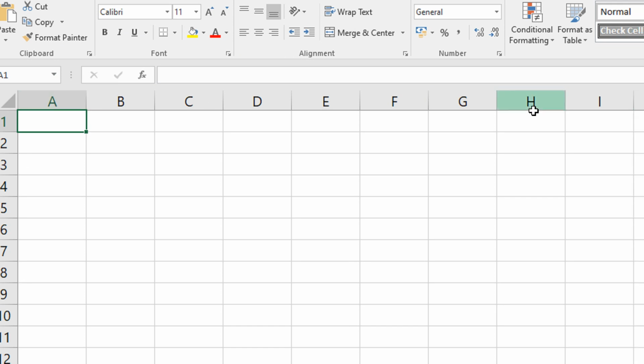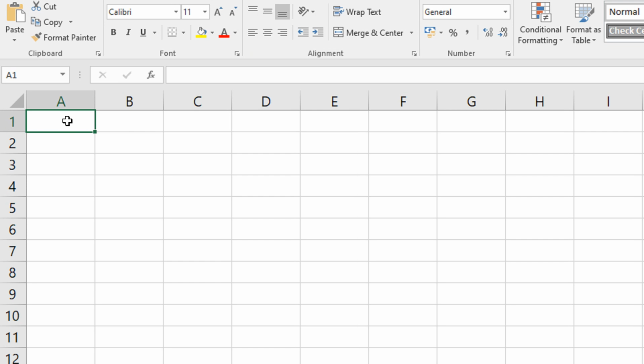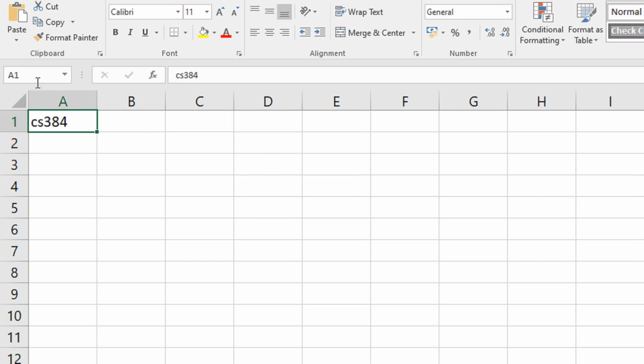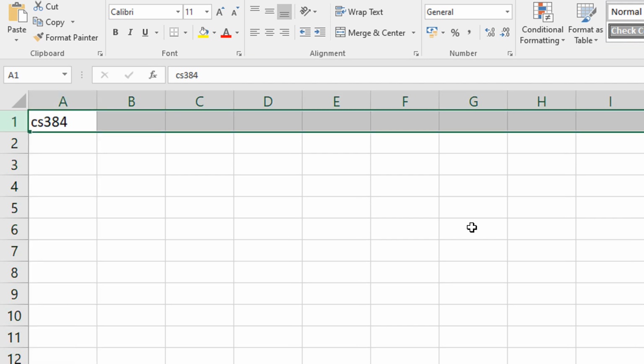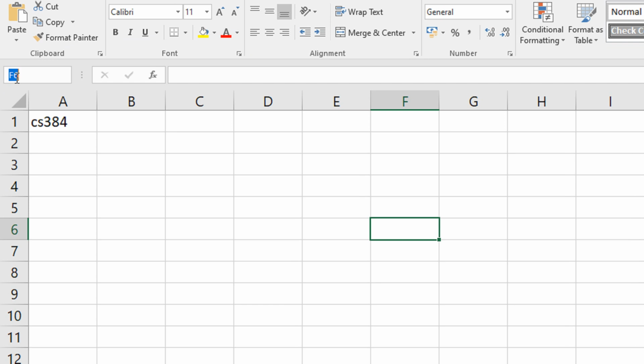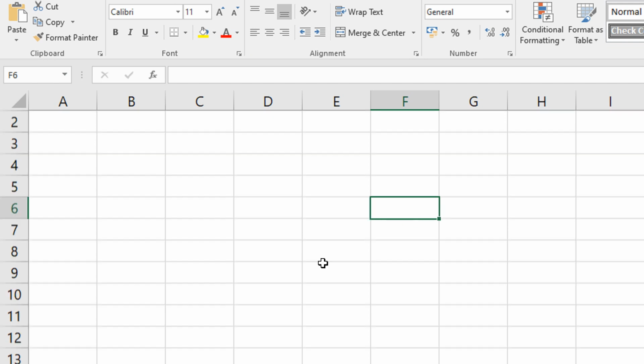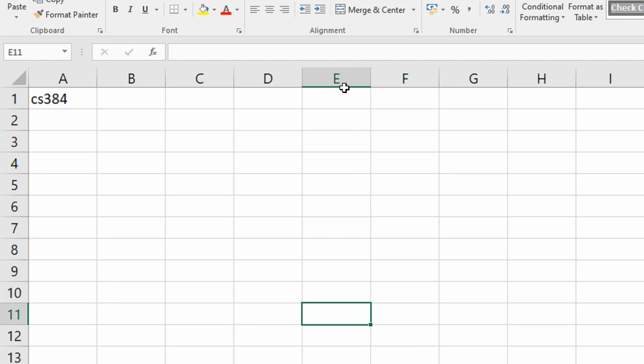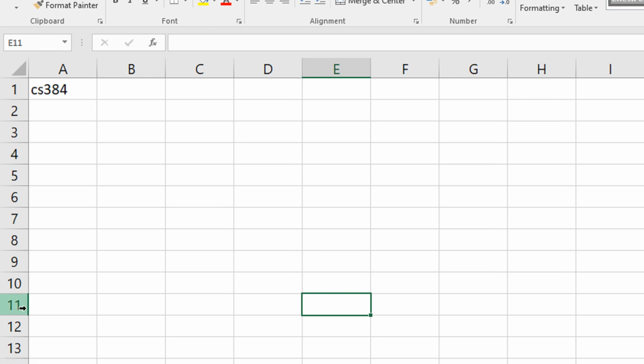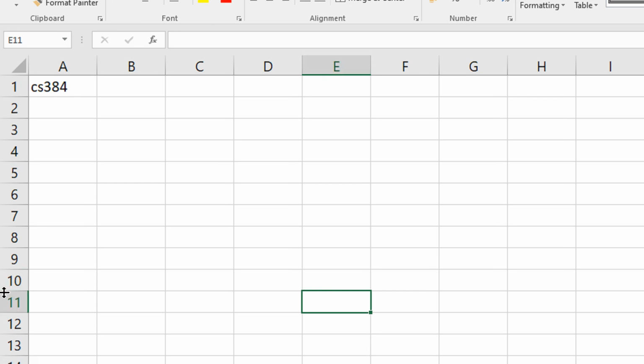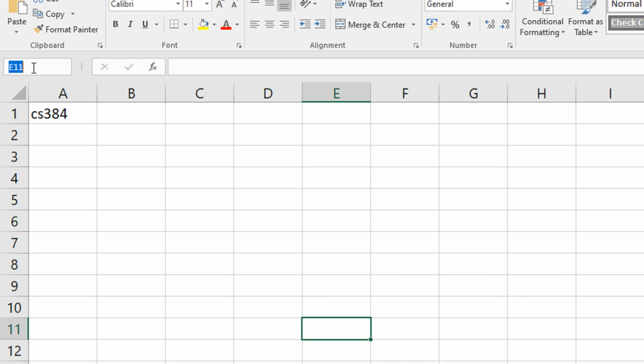And how do you index them? For example, when I keep my mouse here and I write CS384, I am basically writing into the cell A1. How do you know? This is the column and this is the row. For example, if I'm in this cell, it says F6. That means I am in column F and row 6. This is how you index everything. If I'm in here, you can see it is column E and row 11, there is a slight shade on E and 11. You can see this is E11.